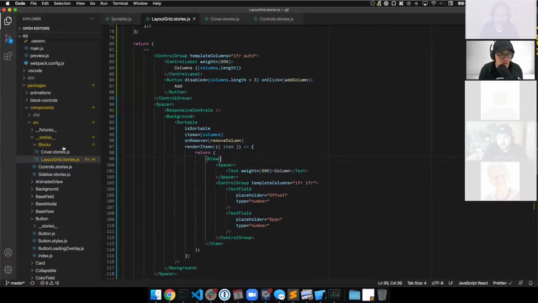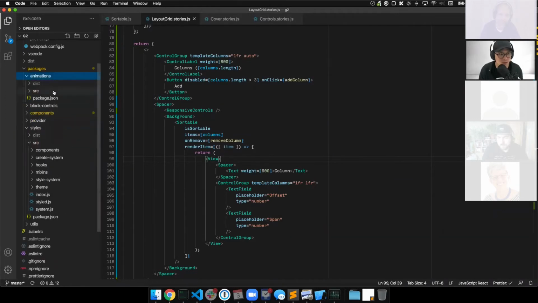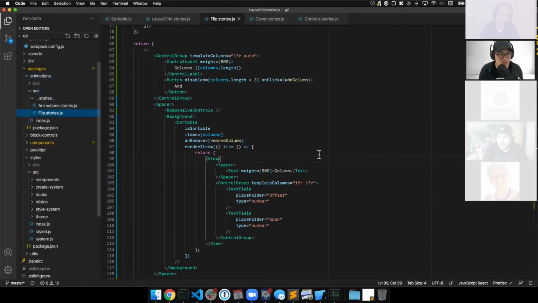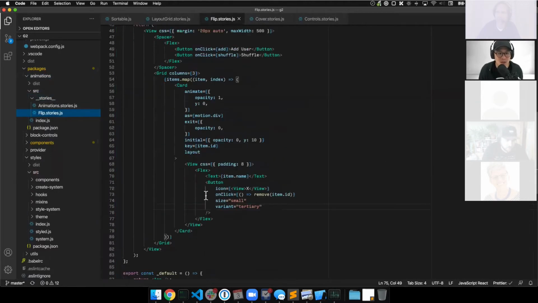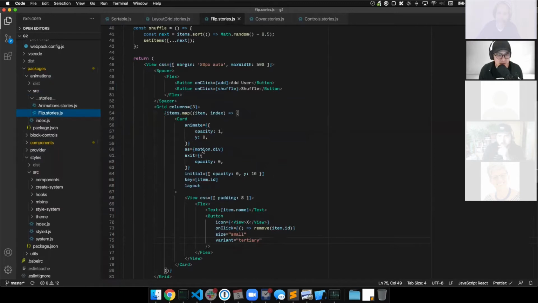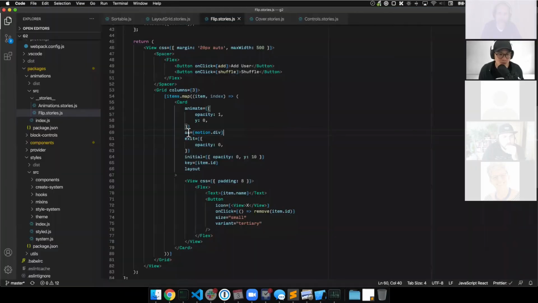Let me see. Stories feature, one moment. It is under here, flip. So this is literally all it is. I'm using a card, which are these. Nothing fancy, it's just a card. And I'm saying, use the motion component as your base. And this is how I want you to animate.